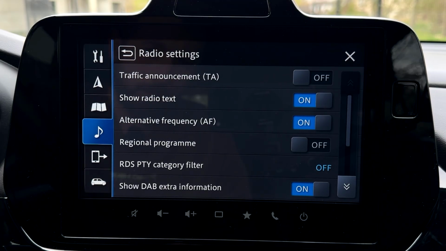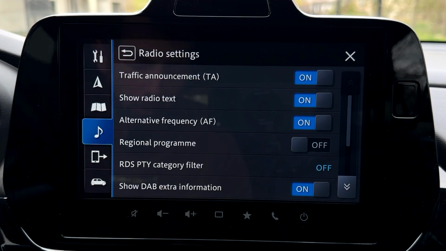So let's go through from the top of the list, and here we've got traffic announcement, TA. We can enable this feature just by using this toggle. So when it's on, the radio will automatically switch to a traffic news station whenever an emergency or traffic bulletin is broadcast, even if you are listening to a CD or Spotify. So in my case, let me keep it on. We've got here also show radio text, so display extra information sent by the station, such as the name of the song currently playing or the radio.